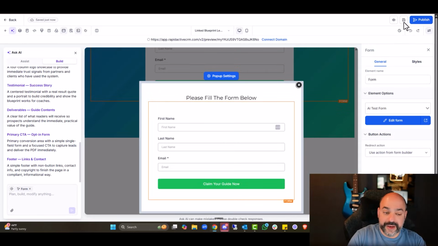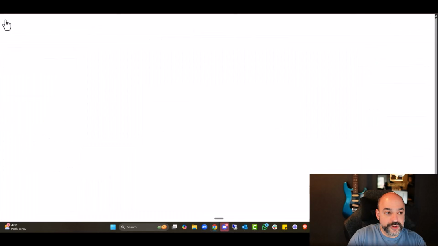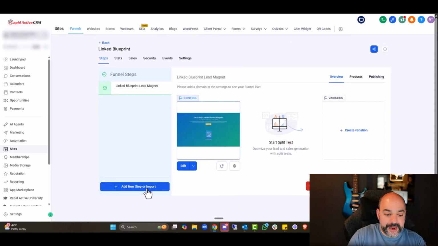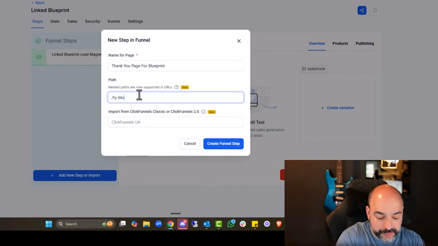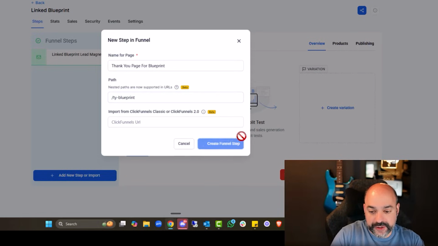Now, if we want to create a landing page, let's see if we can get that going. So I'm going to come over here and add a new step. The new step is going to be thank you page for blueprint. Okay. And I'm just going to put a little path, ty-blueprint. So everything just matches and I have a clear indication of what I want in here.